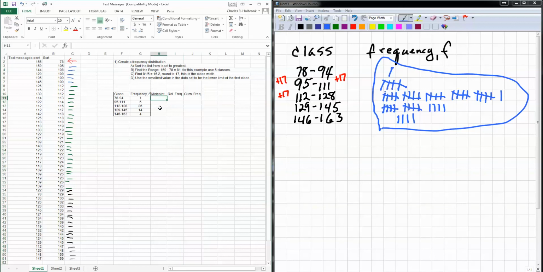So let's go ahead and talk about the midpoint. I'm going to find the midpoint by simply adding the upper and lower limit of each class and dividing by 2. So for the first class, I'm simply going to take 78 and add to that 94, and then divide by 2, and that'll be 86 for this one. And I'm going to do that for each one of these rows to get my midpoints.